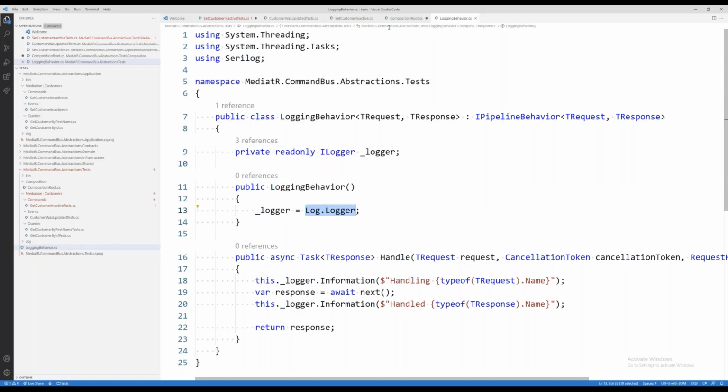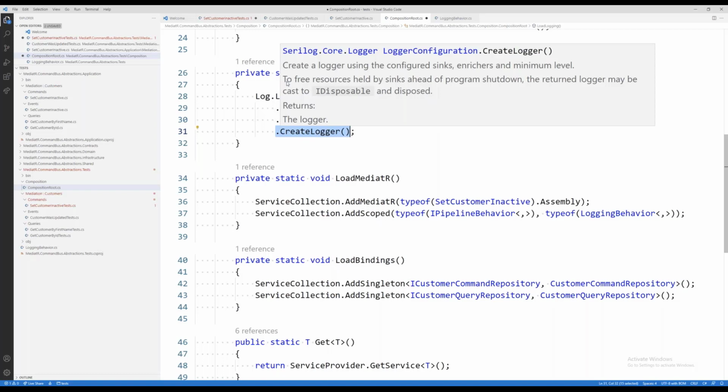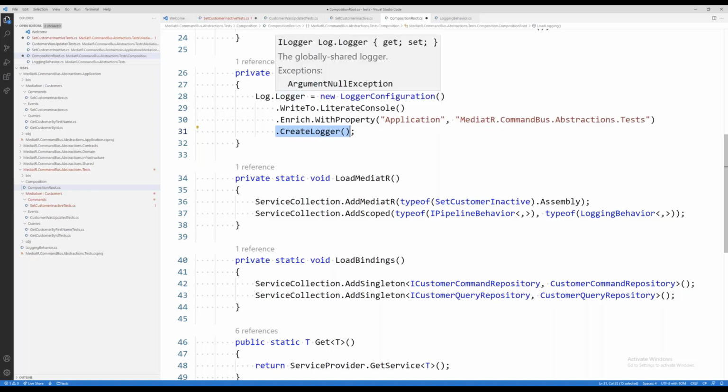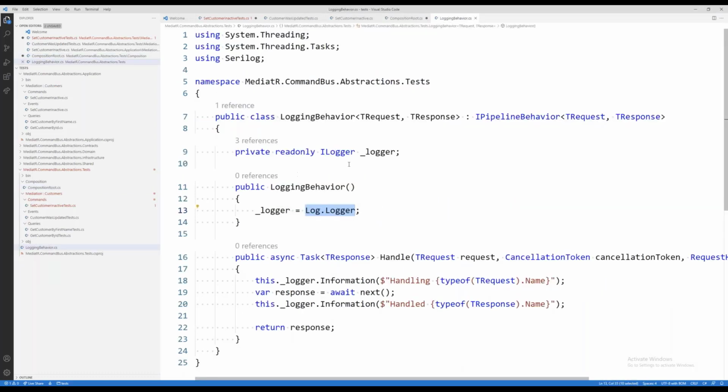In order for that static class to work, you have to make sure that you initialize it to something. In this case, I'm going to create my configuration, and then at the very end, create my logger. This is going to take my instance of ILogger and set it to Log.Logger. Doing this initialization right here is what allows me to just be able to use that there.